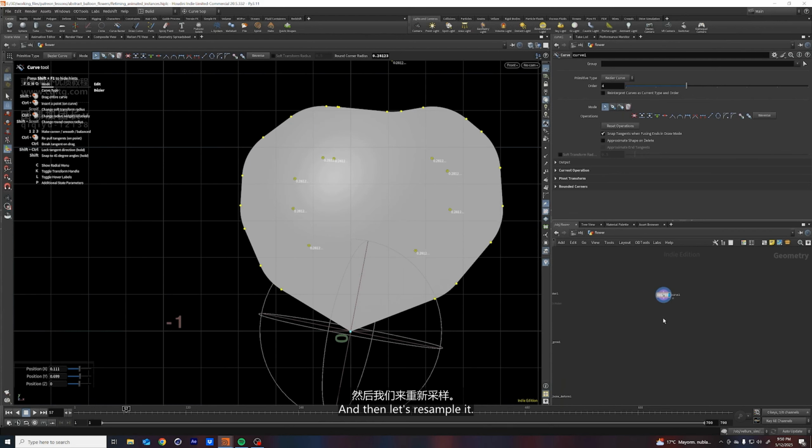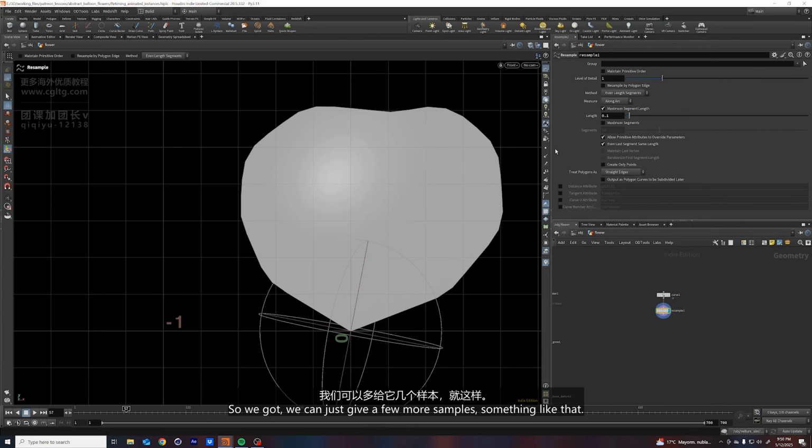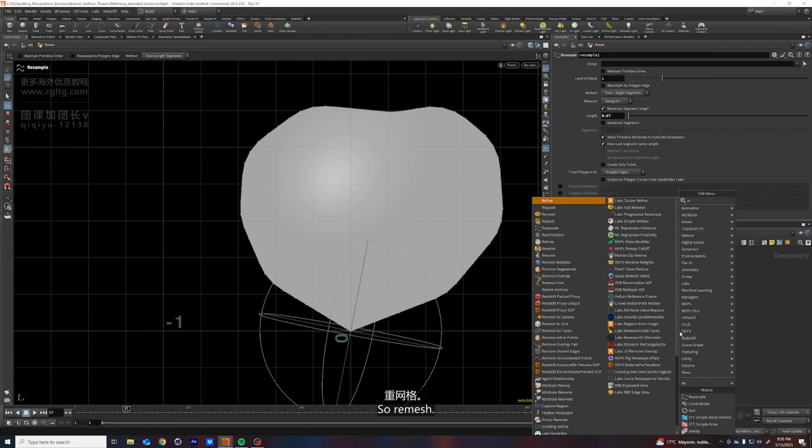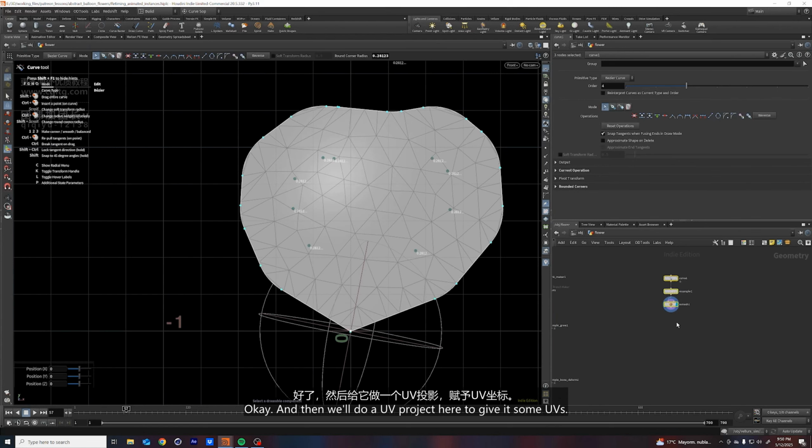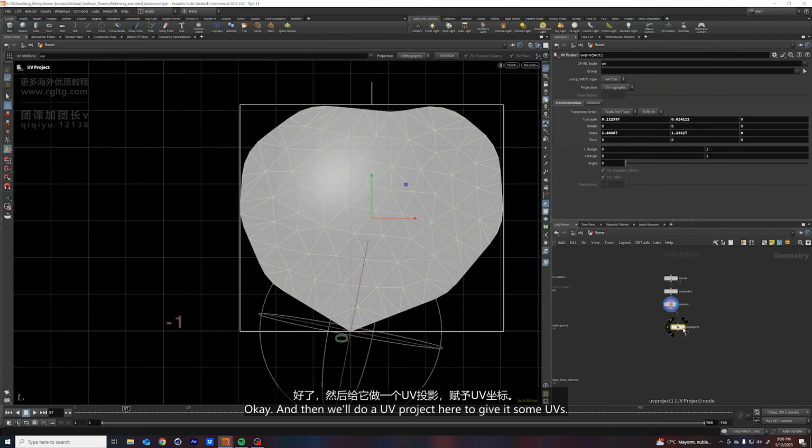Cool. All right. And then let's resample it. So we can just give it a few more samples, something like that. We'll do a remesh. Do like 0.15, something like that. Let's hit Shift W so you can actually see what that's doing. So basically, we're just giving it some more geometry to work with. Okay, and then we'll do a UV project here to give it some UVs.